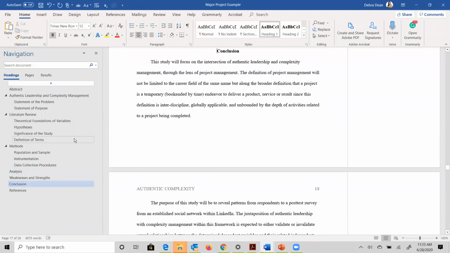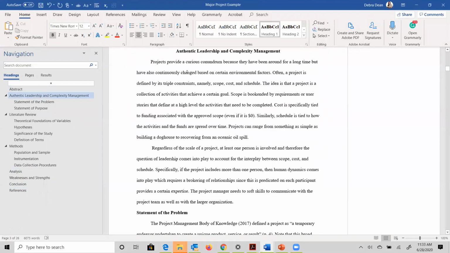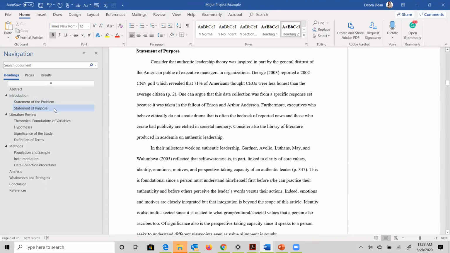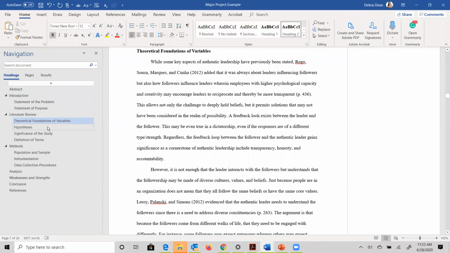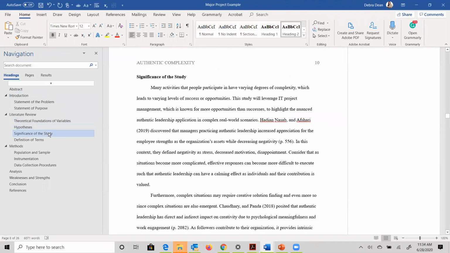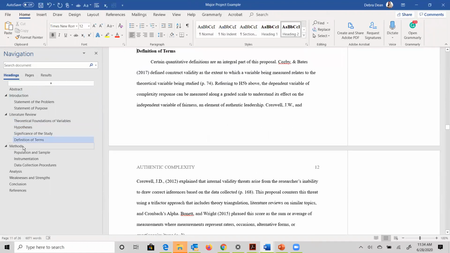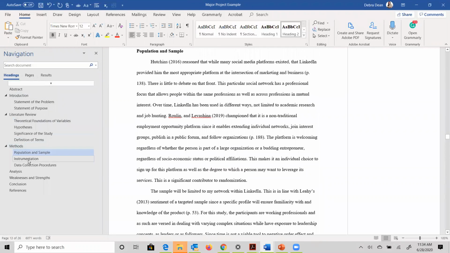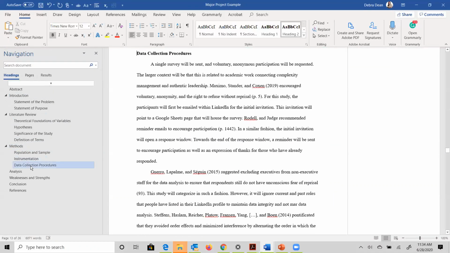And if we go back to that outline, this is actually your introduction, because every research project has the same type of structure. So this is our introduction. We have the literature review. And if you remember, it's specifically wanted you to talk about these areas: the statement of the problem, the statement of the purpose, the theoretical foundations, the hypotheses, the significance of the study, the definition of terms. With your method section, very specific: your population and sample, instrumentation, and data collection.